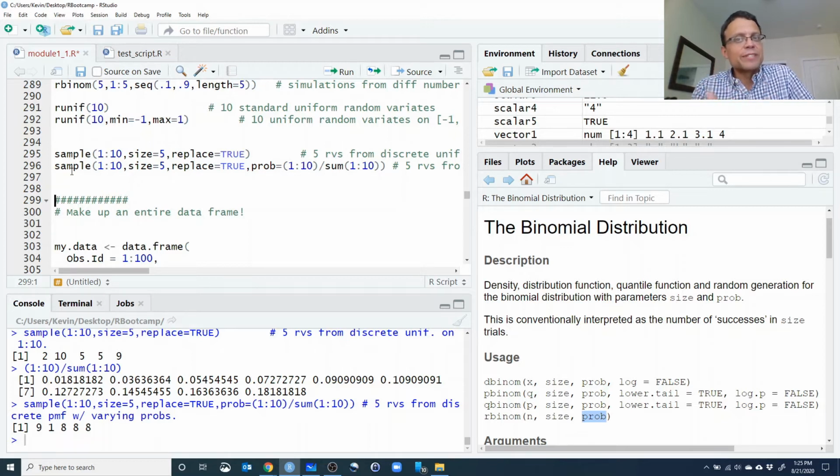There's a lot more to do with sample. Sample is what we can use to do bootstrapping, if you know what that is in statistics. It is a super powerful way to do all sorts of randomization trials, permutation tests. Really good function to know.